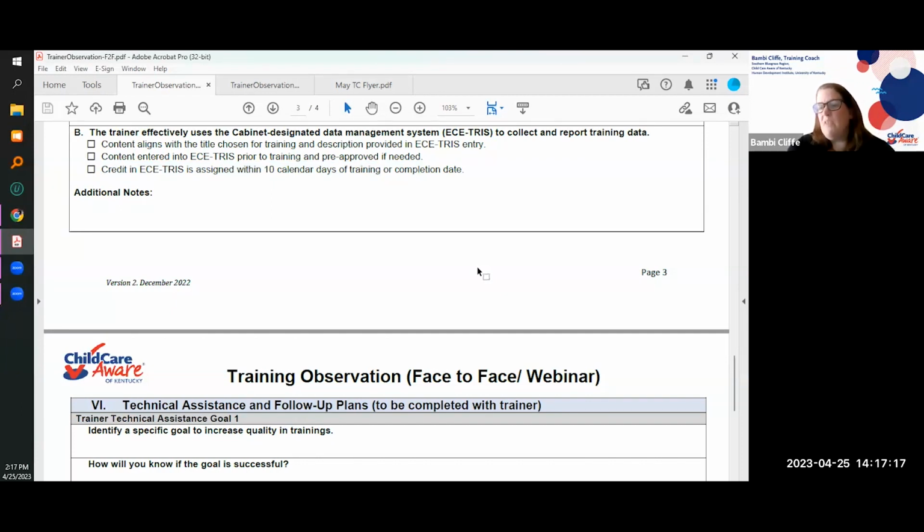The trainer effectively uses the cabinet designated data management system, or TRIS, to collect and report training data. Like I said, this is something that we can look up in TRIS. We make sure that the content aligns with the title chosen for training and description provided in the ECE TRIS entry, if that makes sense. Content entered into ECE TRIS prior to training and pre-approved if needed.